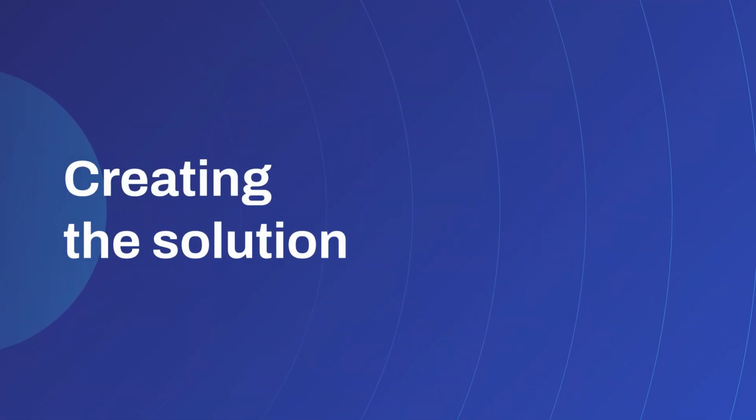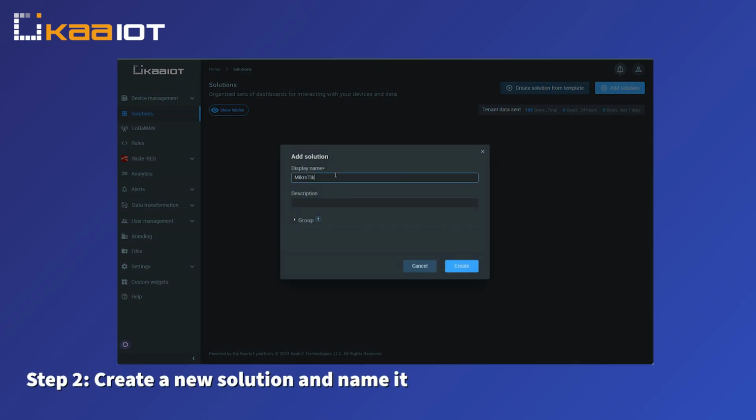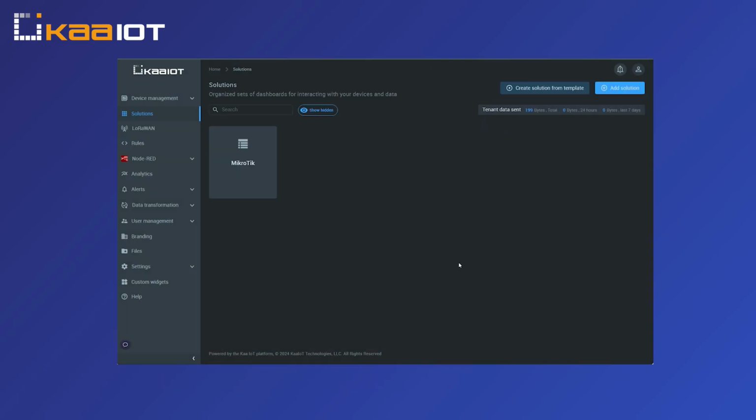Creating the solution. Go to the Kaa Cloud and select the Solutions tab. Create a new solution and name it. For example, we will name the solution MikroTik.